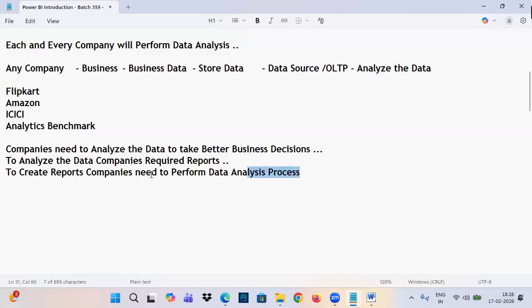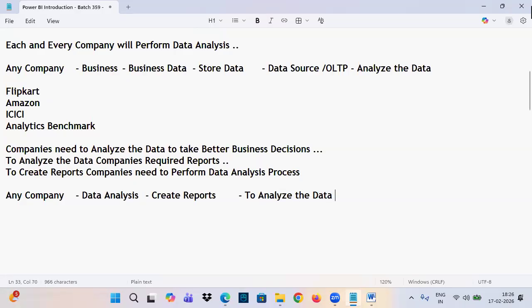Let me consolidate these 3 points. Take any company, you name any company. That company will perform data analysis. Why will companies perform data analysis? In order to create reports. Why do companies need to create reports? To analyze the data.